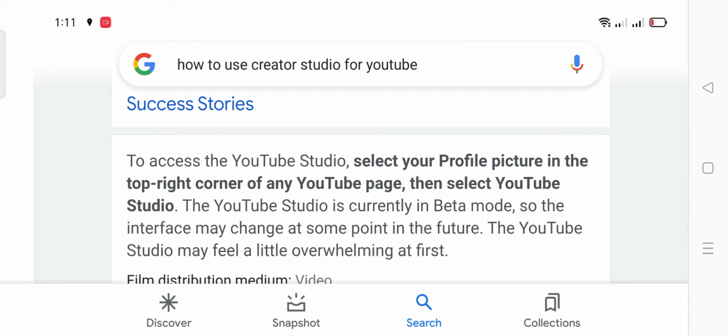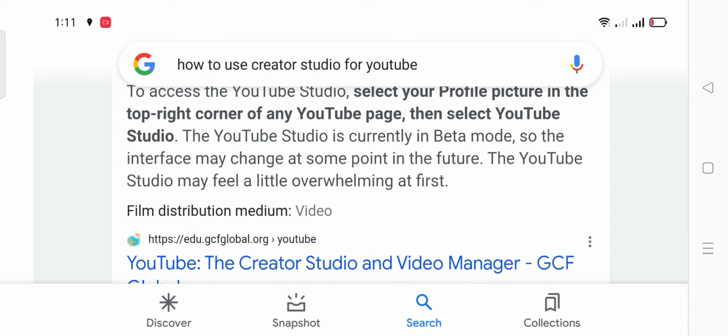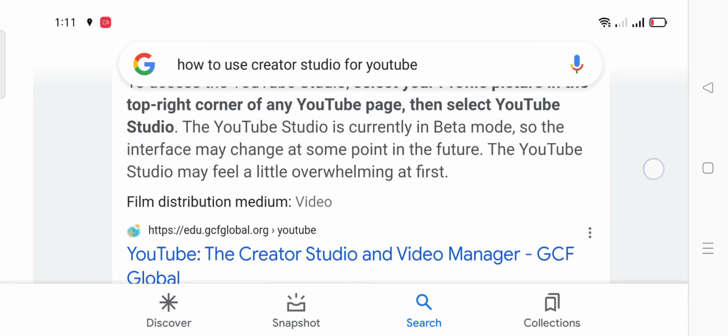To access the YouTube Studio, select your profile picture in the top right corner of any YouTube page. Then select YouTube Studio. The YouTube Studio is currently in beta mode, so the interface may change at some point in the future. The YouTube Studio may feel a little overwhelming at first.